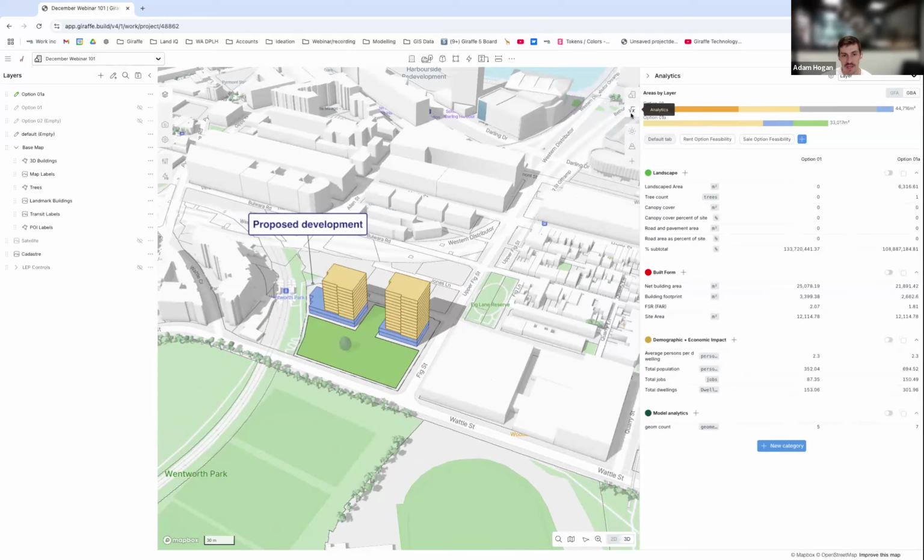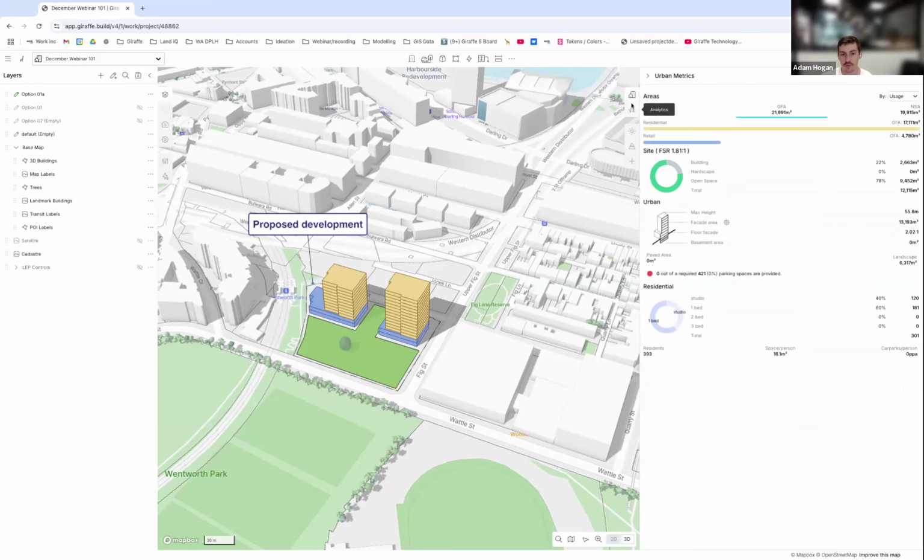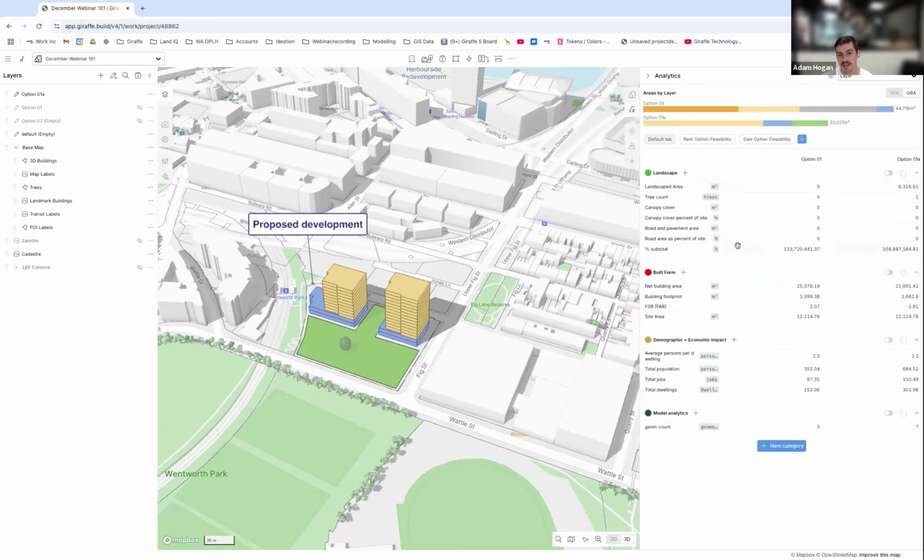So Urban tab, which we've looked at, and Analytics, this one here, which is all your data. This is a more in-depth insight into that data. While Urban gives you a bit of an overview and a snapshot of that, Analytics allows you to dive in there and control that data and how it comes out.